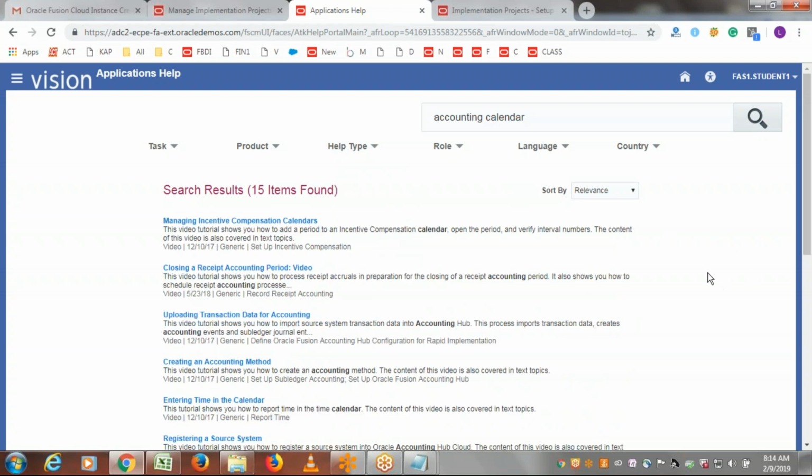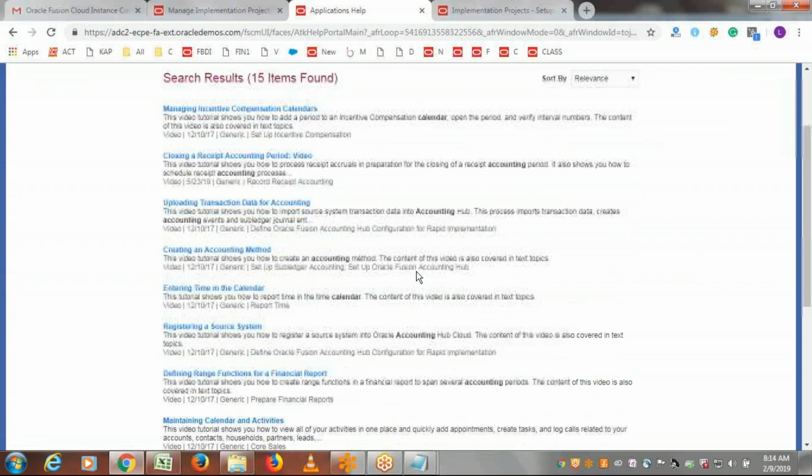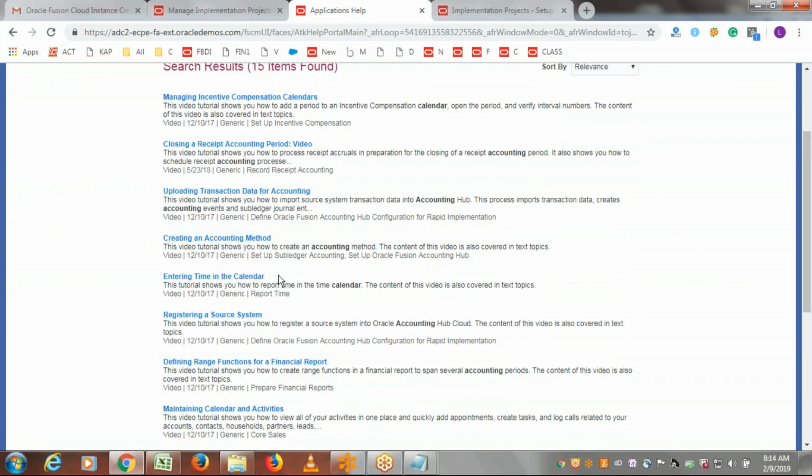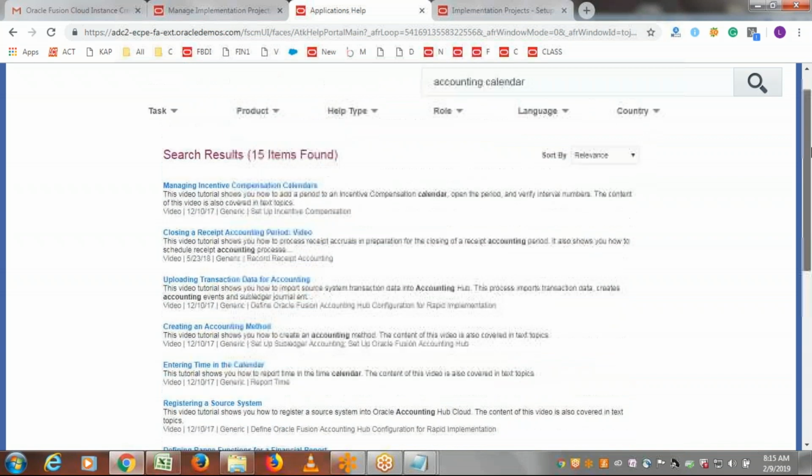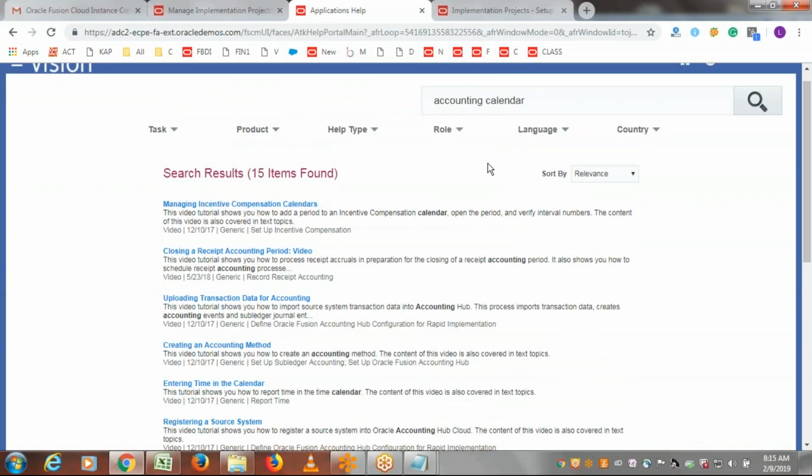Based on this term, the search results, wherever the system identifies calendar or accounting, it will display. Okay, so creating an accounting method, accounting, the term it is finding. So entering the time in the calendar. Okay, so you can see these are the different task related videos. So based on what keyword you are using, accordingly the system will display.